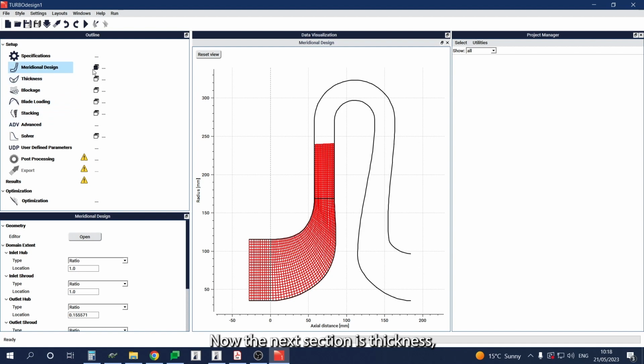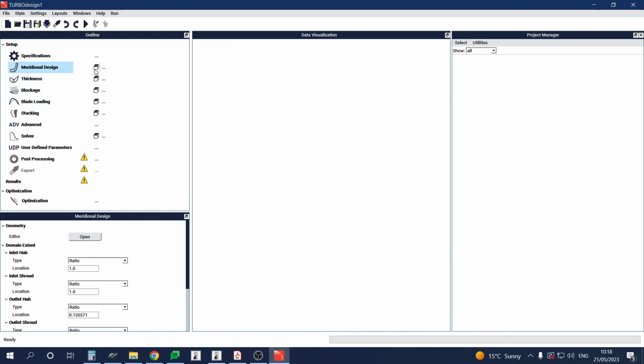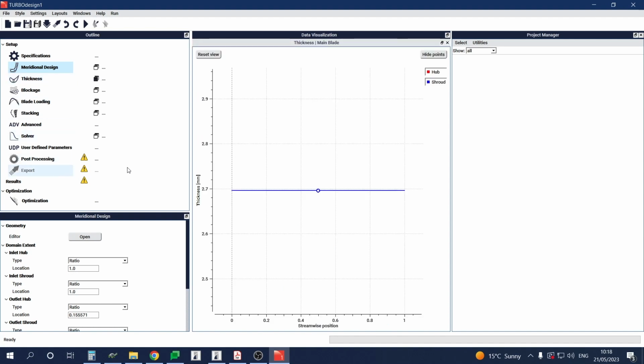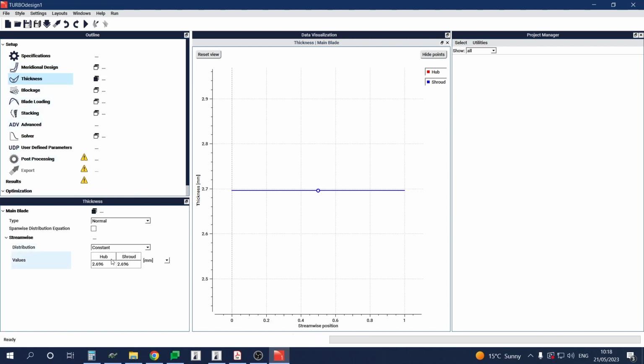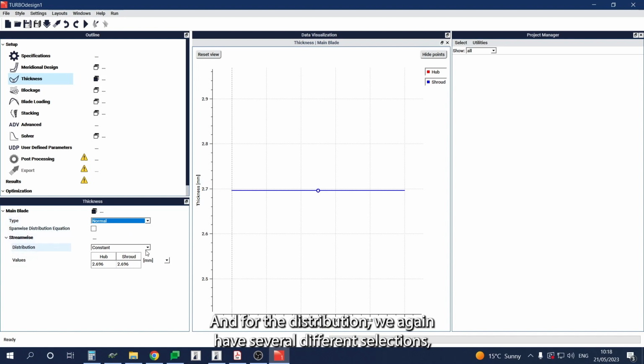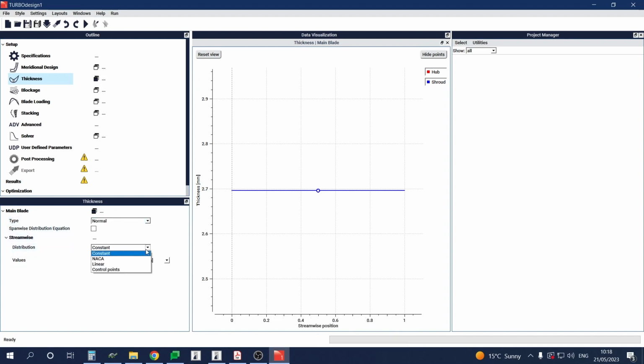Now the next section is thickness. And we can see we have different options to specify the thickness. So we have the normal option as well as the tangential option, and for the distribution we again have several different selections such as constant, NACA or control points, and by default we have this constant distribution, but in this case we can also import an external thickness profile using this option here.